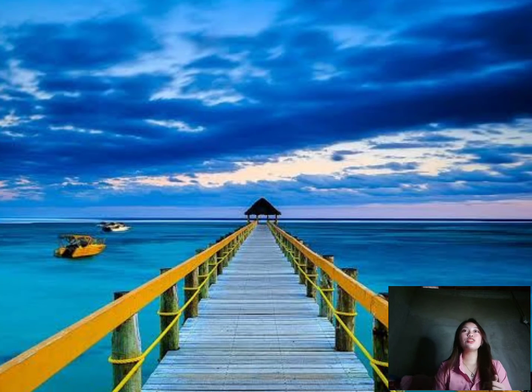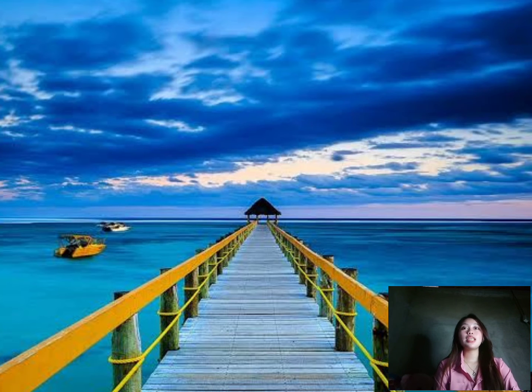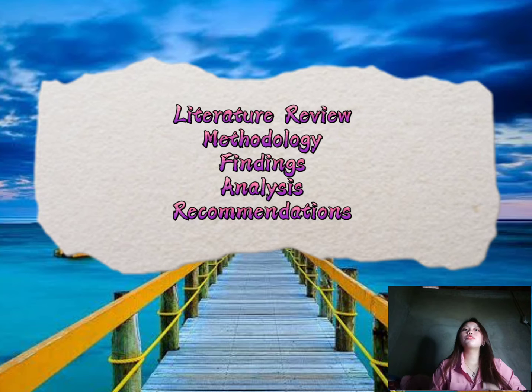And now let's go to arriving at a research paper. The first one is the literature review. A literature review is a survey of scholarly sources on a specific topic. It provides an overview of current knowledge, allowing you to identify relevant theories, methods, and gaps in existing research. It provides a description, summary, and critical evaluation of this work in relation to the research problem being investigated.